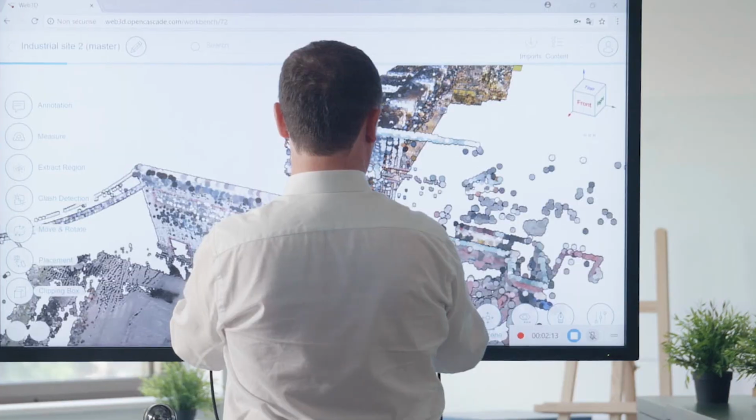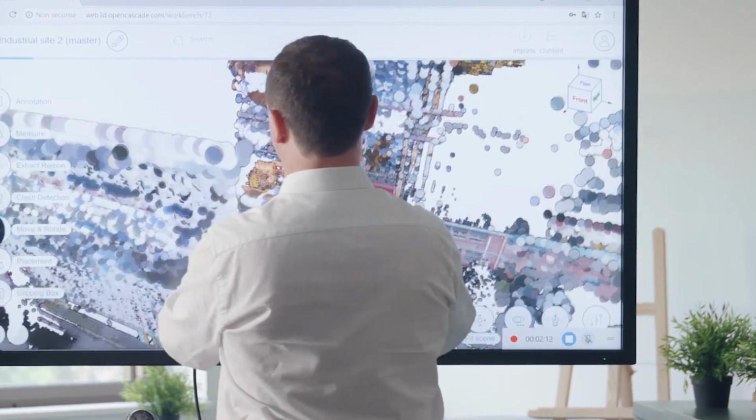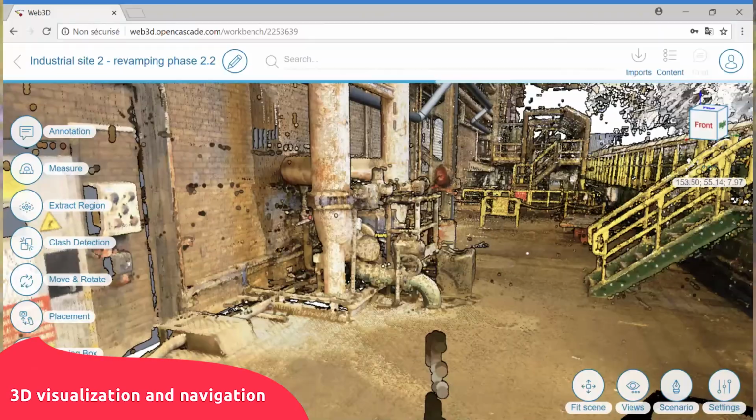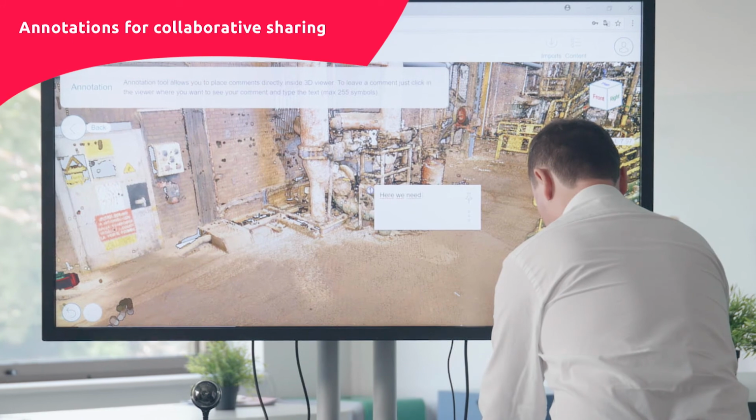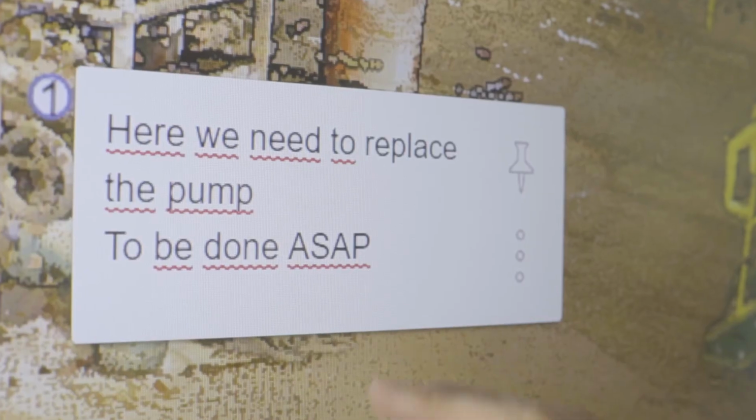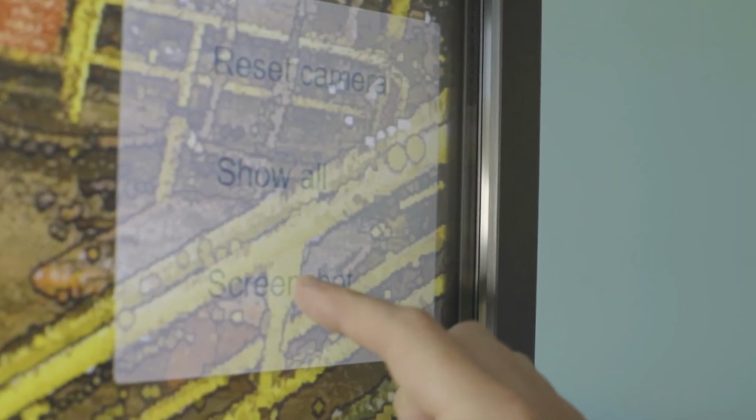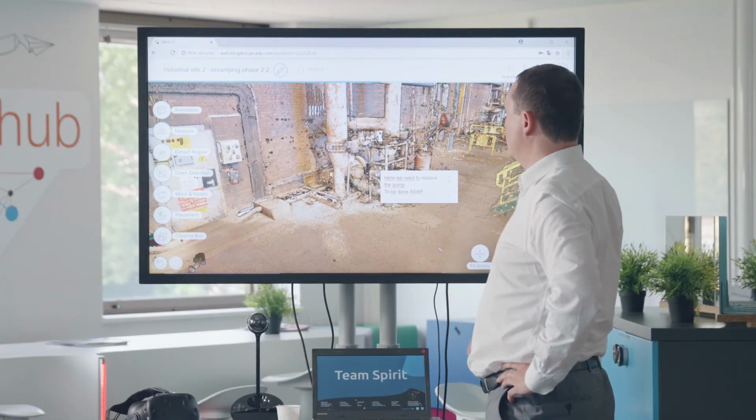The user can navigate between the as designed and the as operated views until defining the exact region where the pump needs to be removed and replaced. He uses the annotation feature to inform the other operators, and is also able to make a screenshot. The work zone is selected.